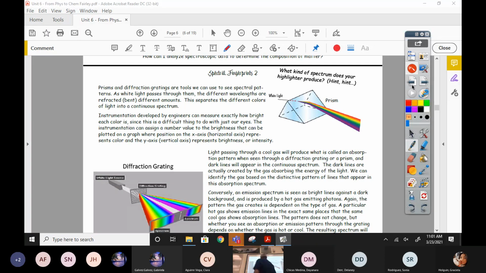Okay. I'm down here now. Hopefully you're highlighting as we go. Light passing through a cool gas. I'm not talking about some gas source that's so cool because they wear the right clothes and hang out with the right people. I'm talking about low temperature gas, correct?